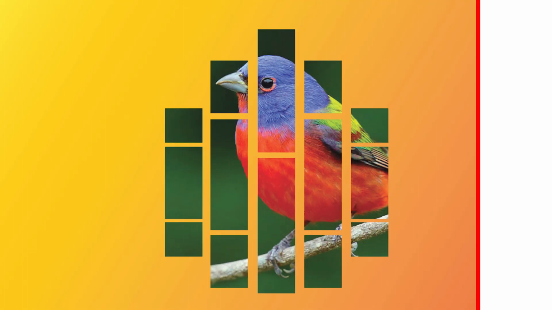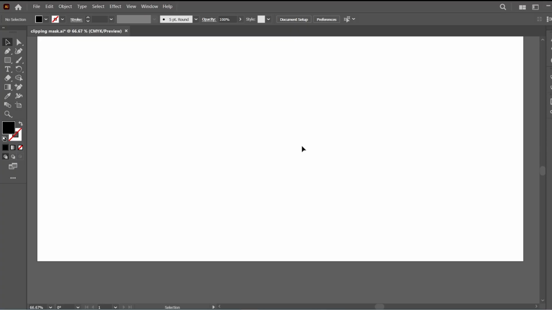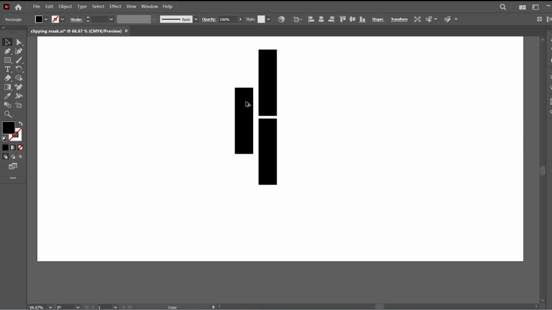In this video, I will show how to create a clipping mask using multiple shapes in Adobe Illustrator. First, go to the Rectangle tool and create a rectangle. Hold the Alt key and copy the rectangle. Hold the Alt key again, copy the rectangle, and adjust the size.